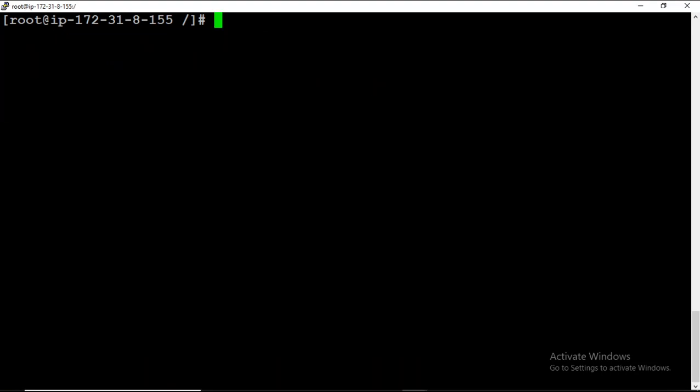Okay, so what I want to show you here is, for every user we have a file which exists inside its home directory. So the home directory of root is /root. Wherever you see the tilde sign, this is known as the home directory of the currently logged in user. Right now I am logged in as root, so this is the home directory of root user. So here we have a file .bashrc.